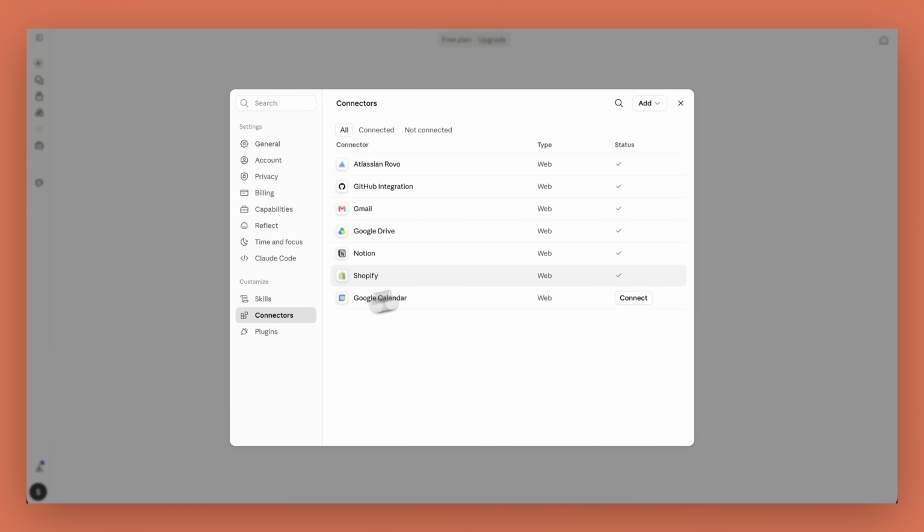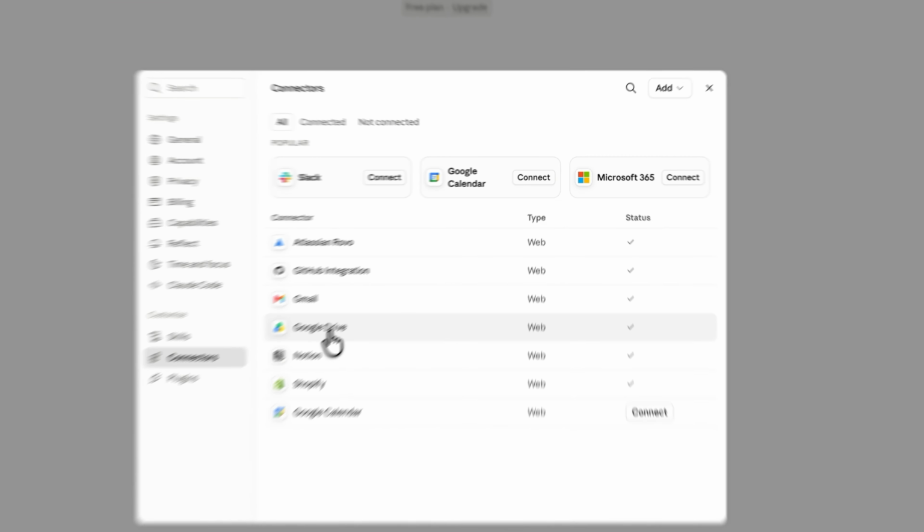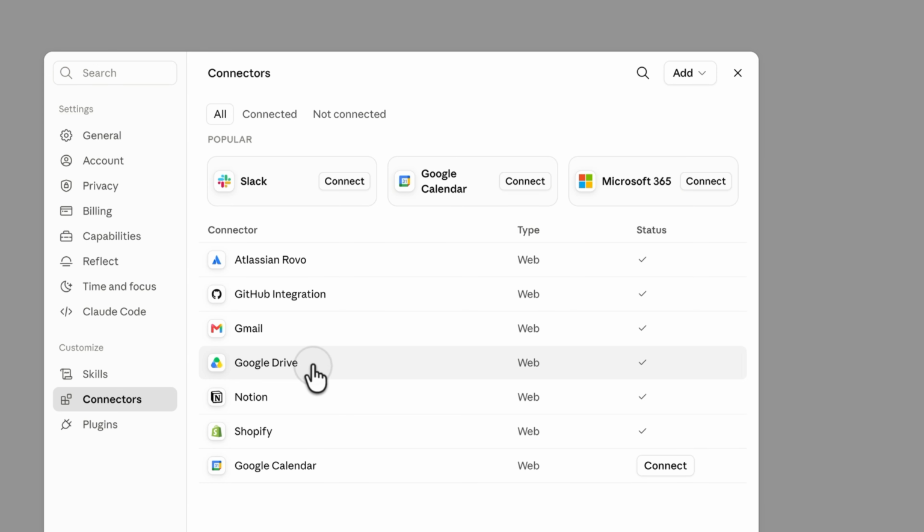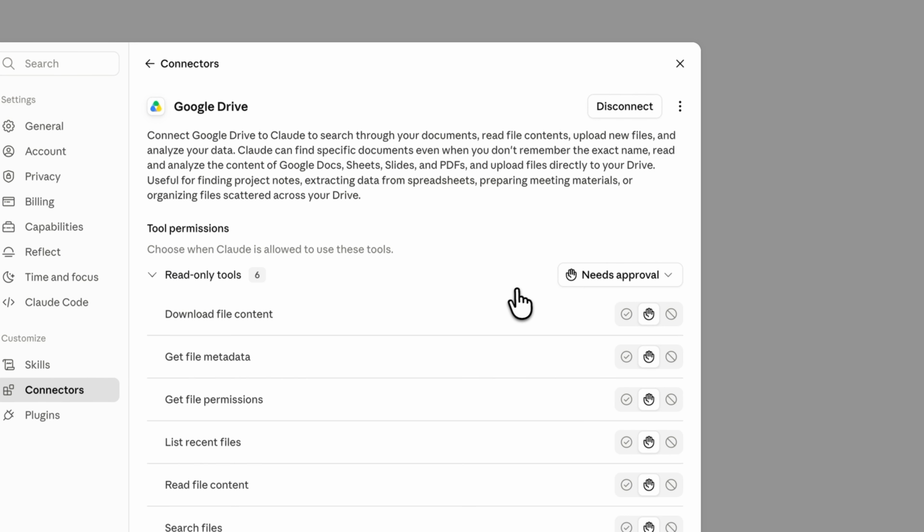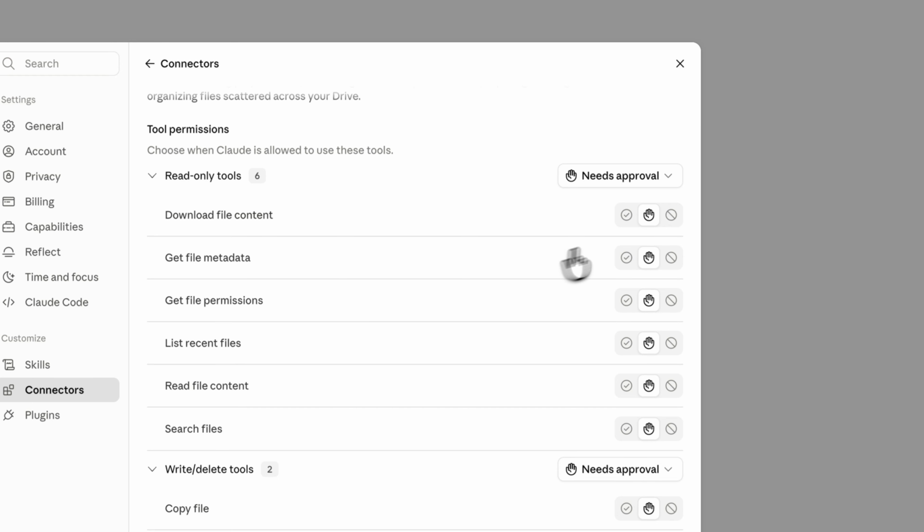You'll now see that your Google Drive has been connected to Claude. If you click on it, you can disconnect it at any time. You can also manage the permissions, but I recommend setting them to needs approval.